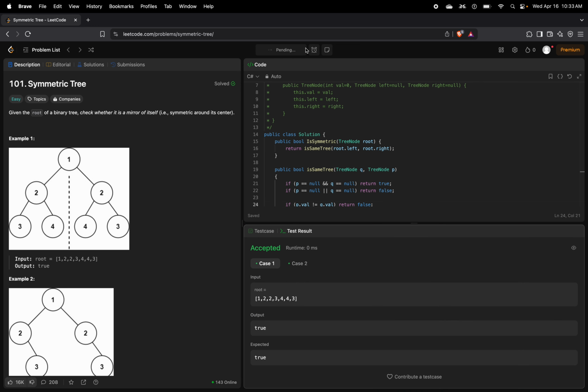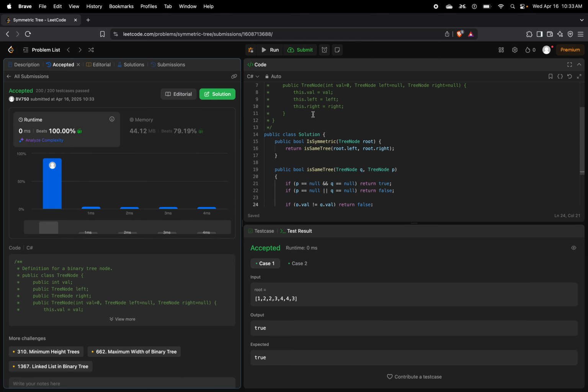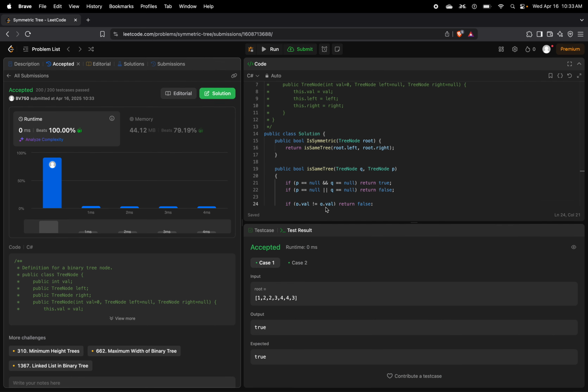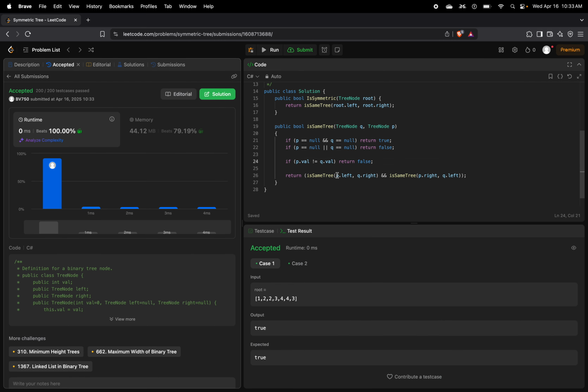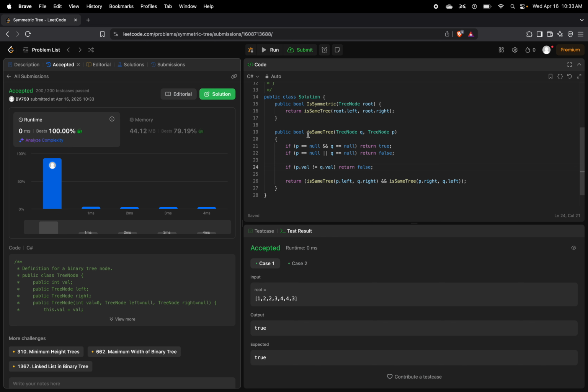Submit it. The time complexity of this is similar to the other question, question 100. Essentially, since it only has to access each node once, it's an O of n solution. So there you go.